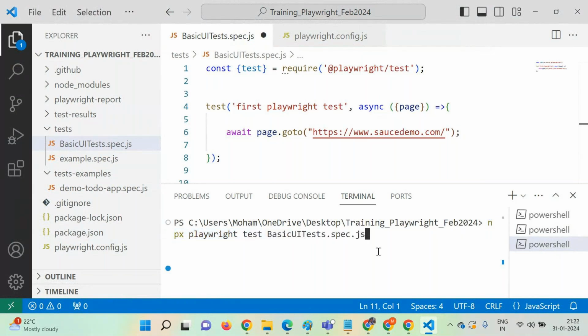Why do we use this npx playwright test? This is the command you have to give. This is the default command you have to give to run the test: npx playwright test. After that, whatever file name you saved, whatever file name you want to run, that will work.